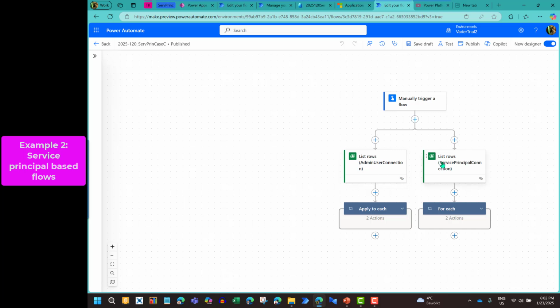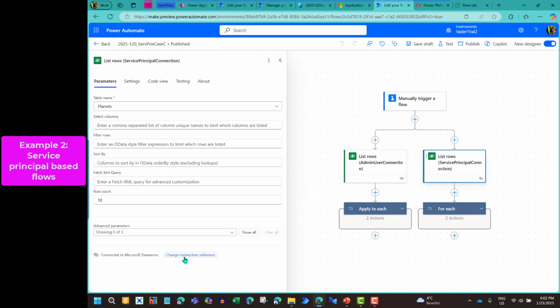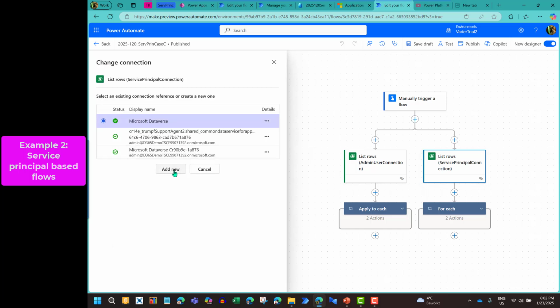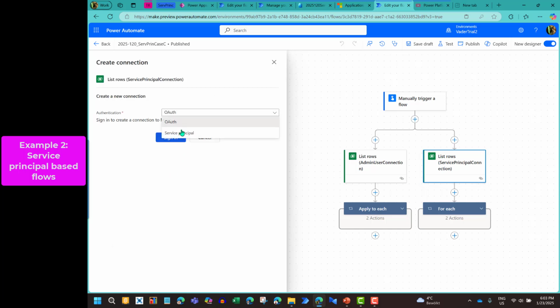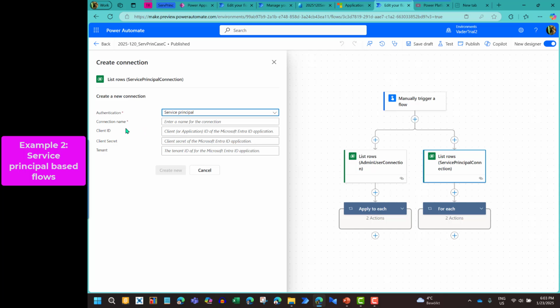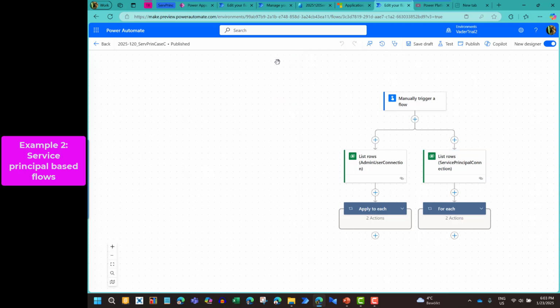So what you need to do is you come here in the second branch. I show you that. You change the connection reference, and then let me show you that. You select here service principal, and then you enter here client ID, client secret, and your tenant. And with that, you are then able to run your Power Automate flow in the context of this service principal. So no matter if somebody is leaving the company, your flows are still running.